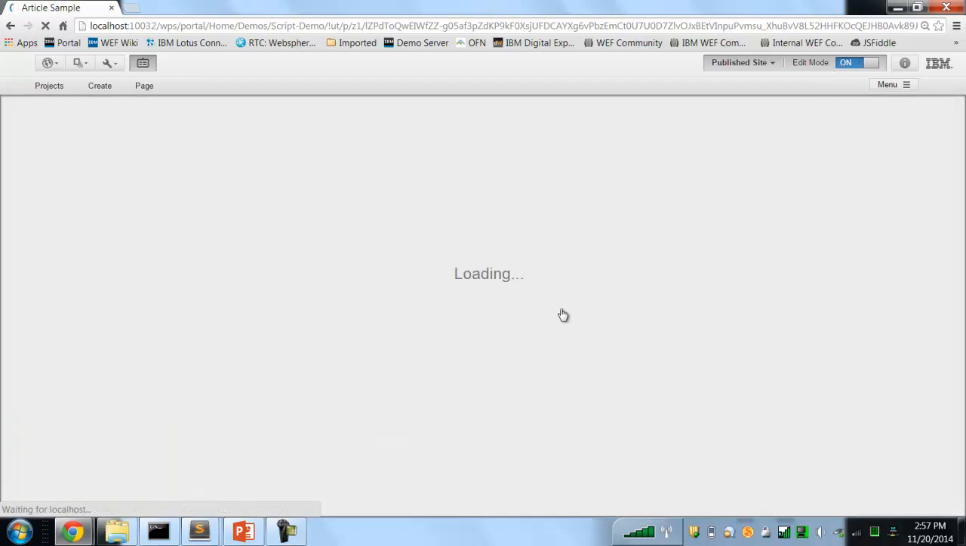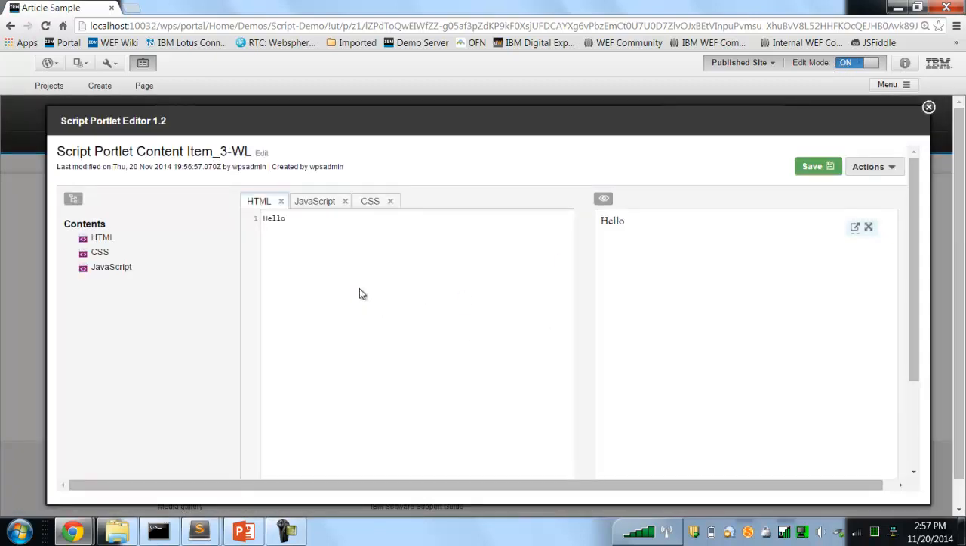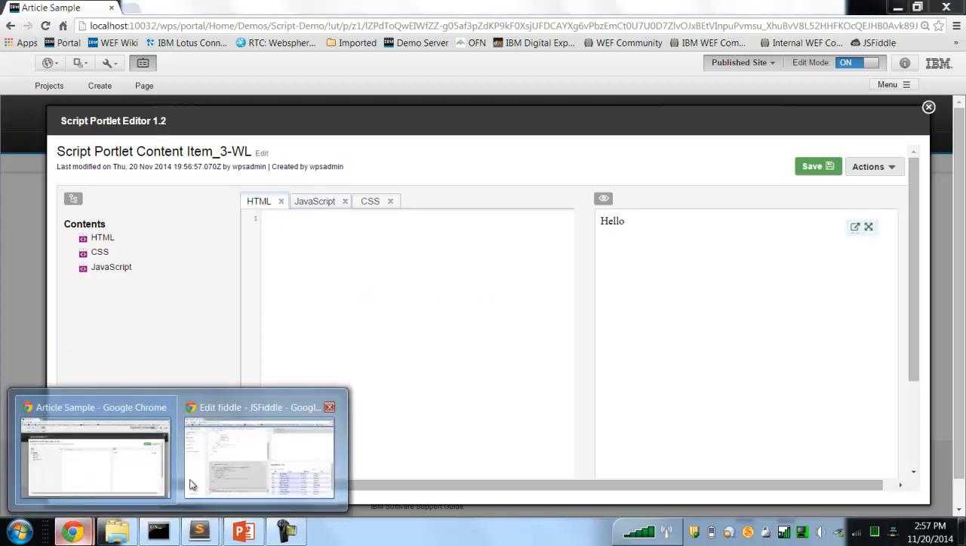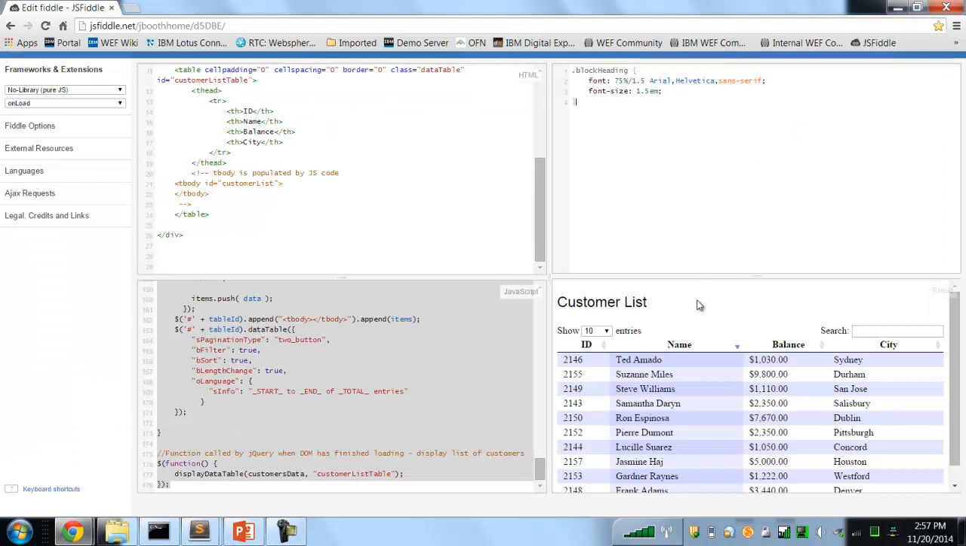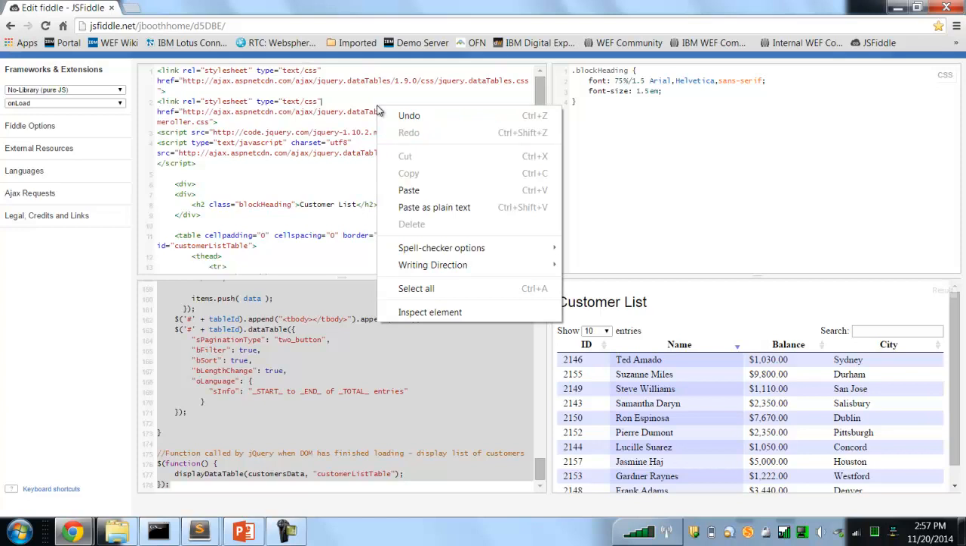Now, let me bring in some code that I have in JS Fiddle to do something a little more complex. This is a customer list application that's using the jQuery data tables library. So I'll just take the different parts of this application and copy and paste them into my Script Portlet.